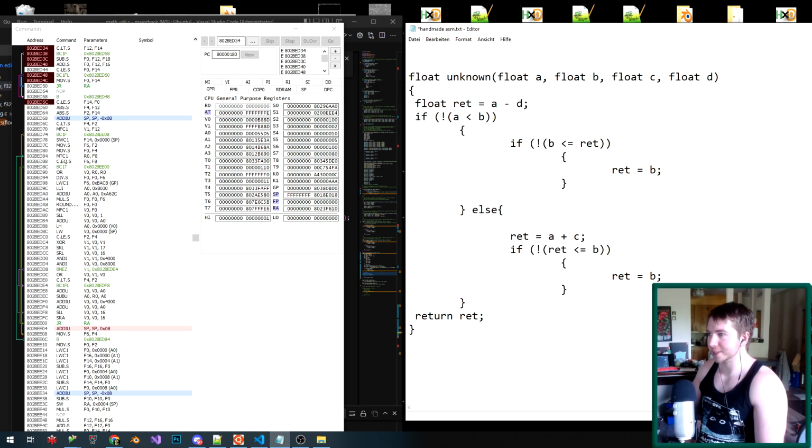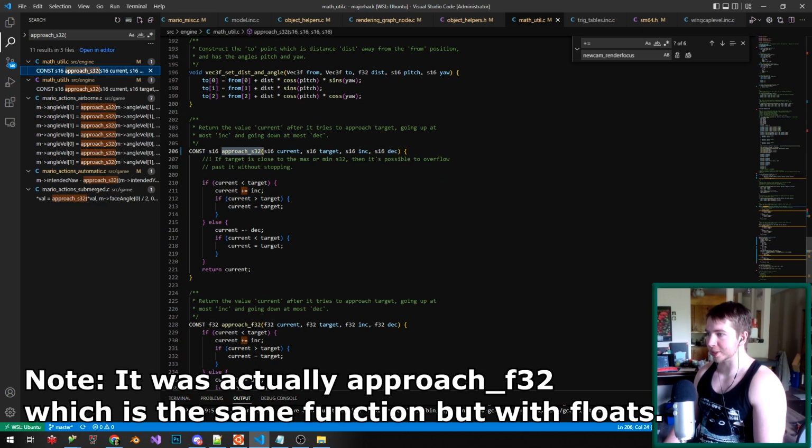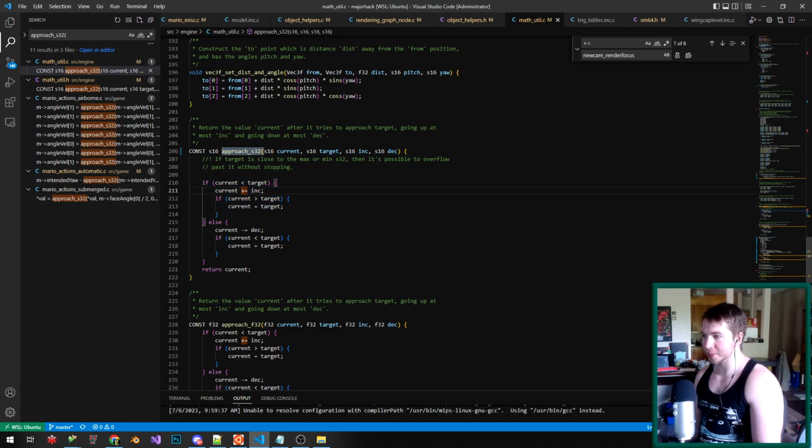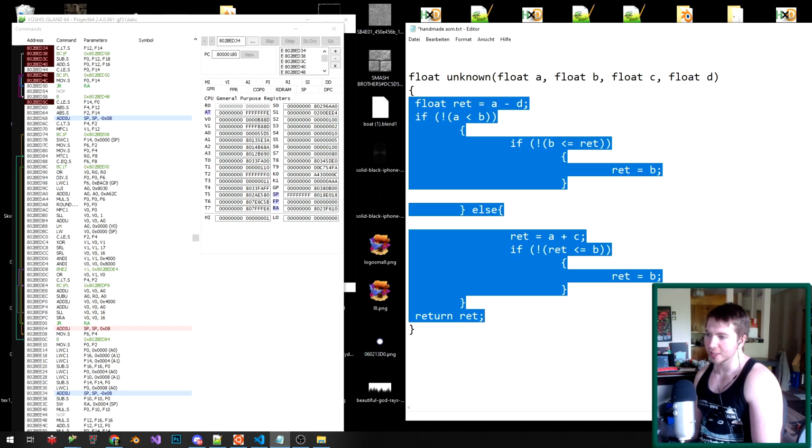Might be a bit hard to read, so let me show you what the actual version of this function is. It's this one here. Approach S32. We have our current, we have our target, we have an increment, and we have a decrement. And if we're less than the target, we increment. If we're more than target, we decrement. Which is what this does, just in a whole lot less readable way. But you could piece it together from here. I think this is still a lot easier to read than this. So that's kind of how you can evaluate assembly code and try to figure out what it does.